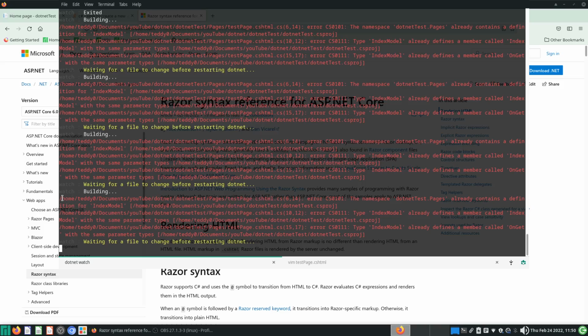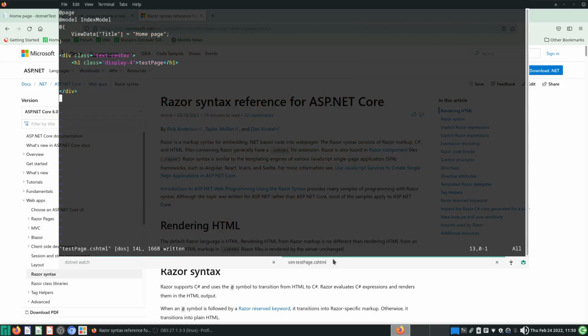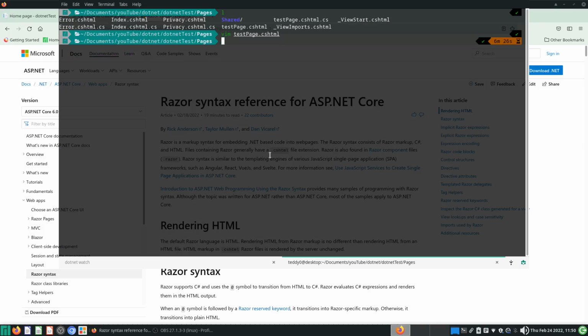Okay, so these are the files with the errors. This is the first file, testPage.cshtml.cs. It says the namespace .net.pages already contains a definition for IndexModel. Okay, it already contains a definition for IndexModel. So what does it mean?